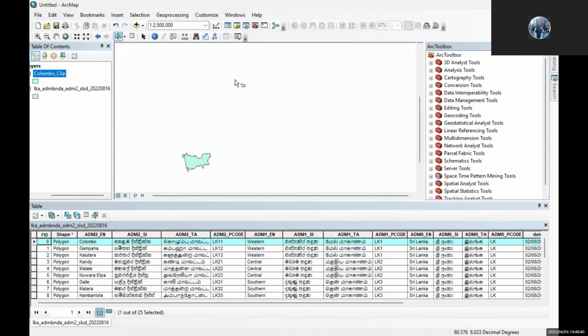Okay. Clip analysis. This data management tool is for a raster, which means something like a satellite image. We have two types, shapefiles and rasters. For something like a raster, you need to go for this one. But this is a clip shapefile. So, clip analysis.